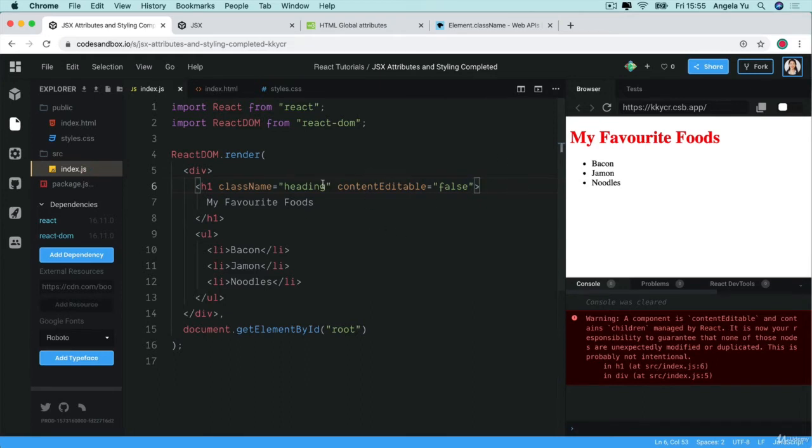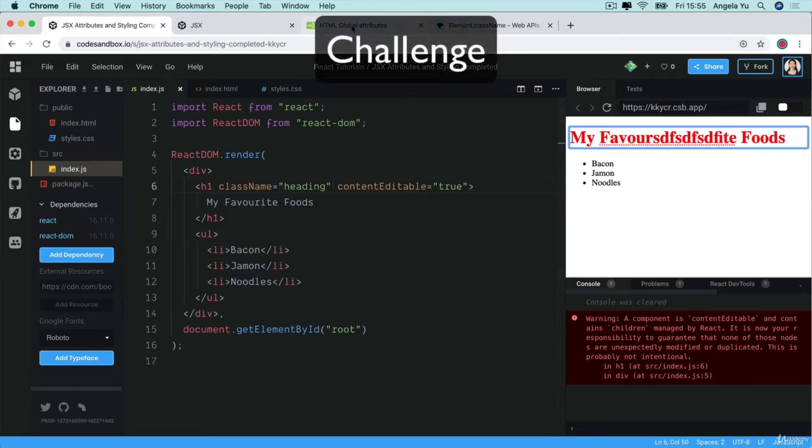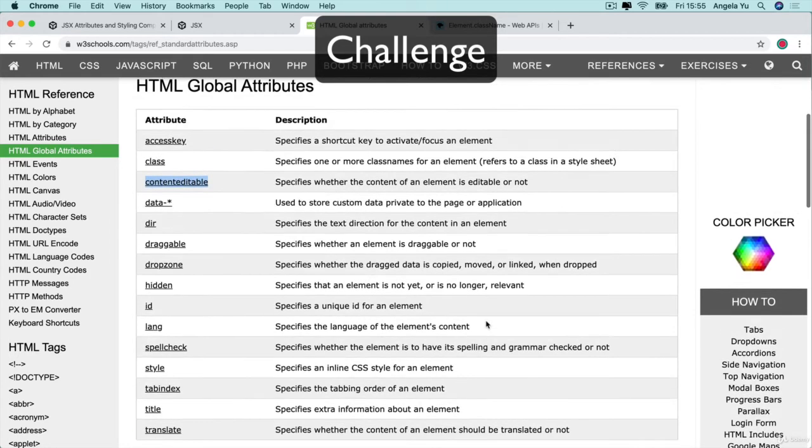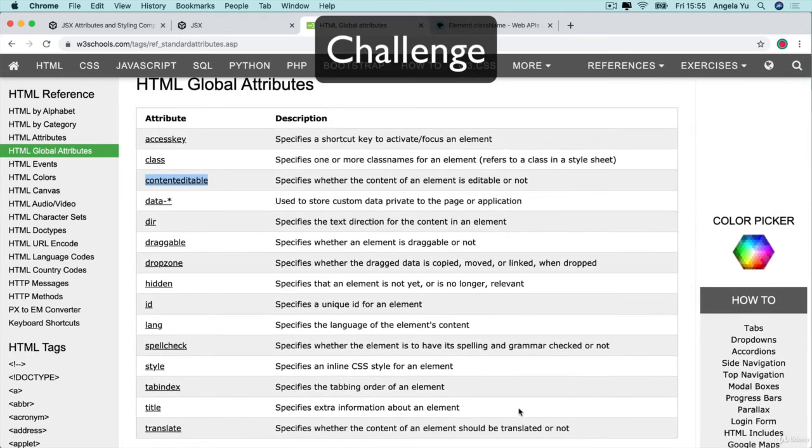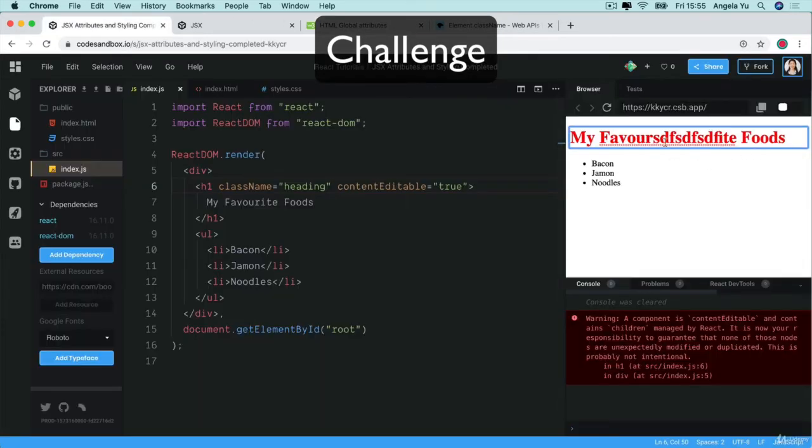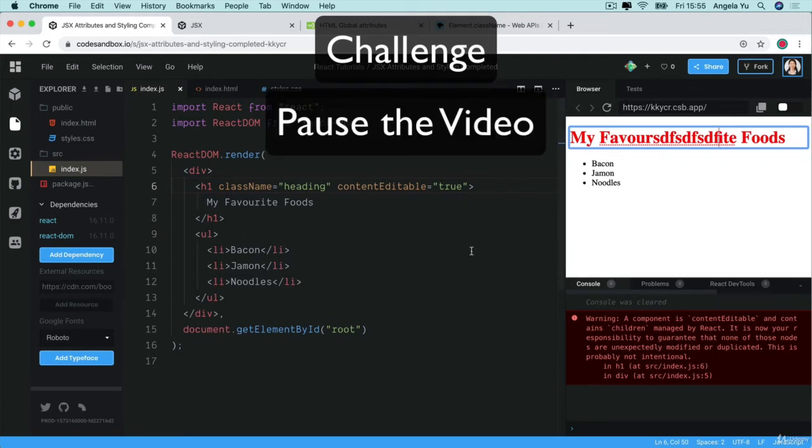So if I go ahead and make my H1 editable again by setting this to true, and I start typing some mumbo jumbo, you can see that normally if you're within Chrome, you get your spell check activated. Go ahead and pause the video and take a look at this list of global attributes to see if there's a way for you to turn off the spell check so that we no longer get these red underlines happening here. Pause the video and try to complete this challenge.